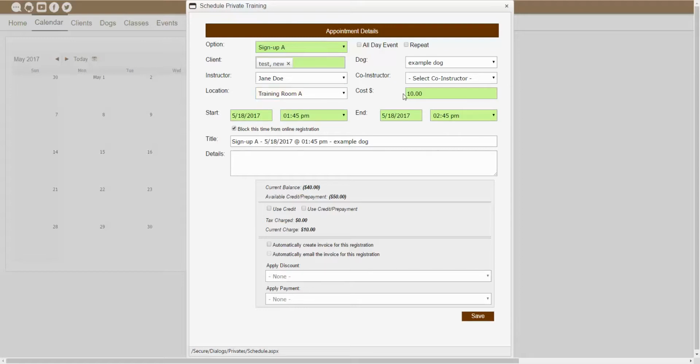The next area showing is the cost text box. As I mentioned earlier, by default, this will likely have a value already populated into it based off the sign-up option that you had chosen. If for some reason you ever wanted to change the default cost, you could go ahead and do that right from this location here. So instead of being $10, I changed it to cost $15.